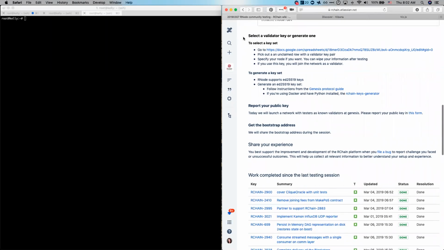Don't really need to worry about validation for today, but if you were to be a validator in this testing scenario, you would need a key set, a public and a private key, but that's not going to be a requirement to go through the testing for today. We don't need to report public keys today, and I will be sharing the Bootstrap in a little bit.